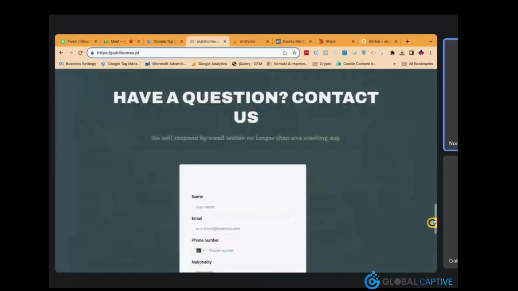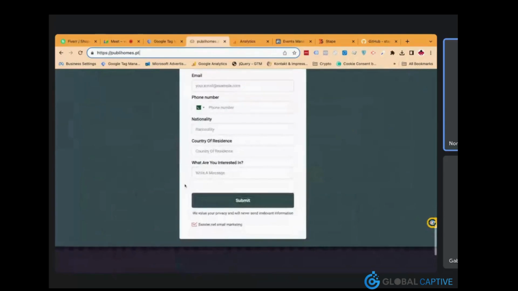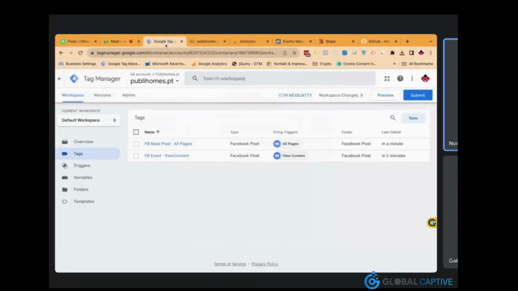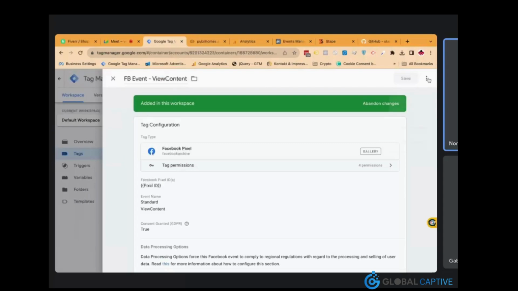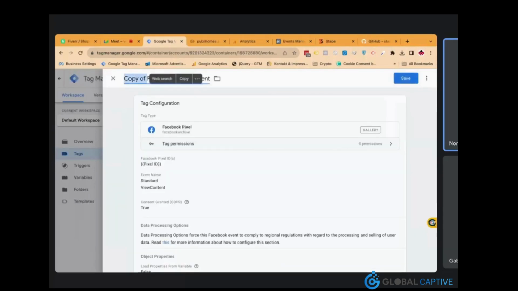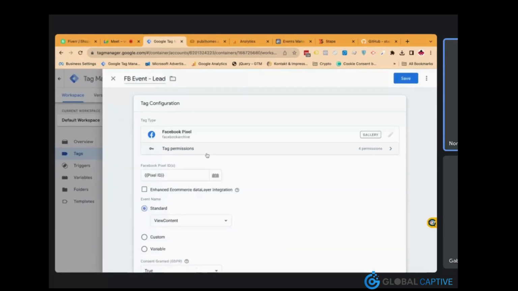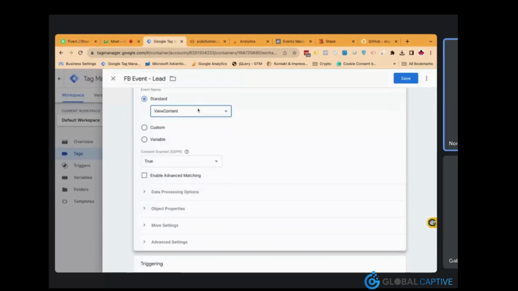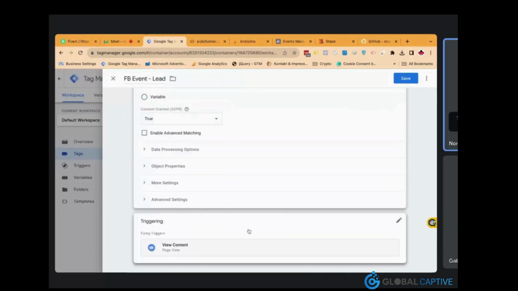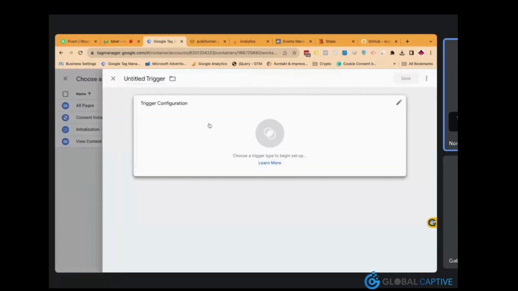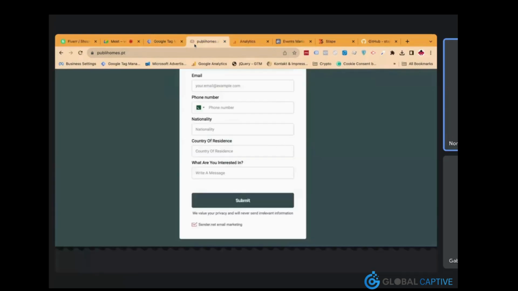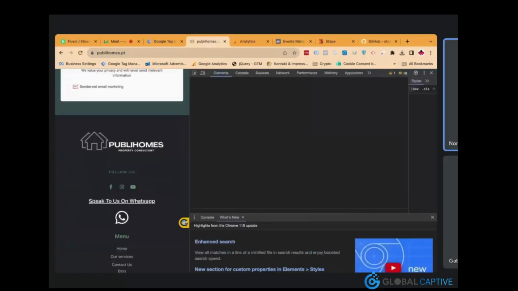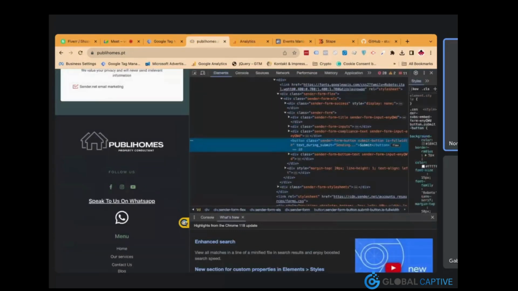Right. After that, we are going to implement our second event, which is the lead event. To do that, I will open this view content event and copy this. Again, I will rename this from view content to lead, and from the standard event I will change this to lead. Then I will remove this trigger and create a new trigger for lead. I will inspect this button to see if it has a unique ID or a unique class name.